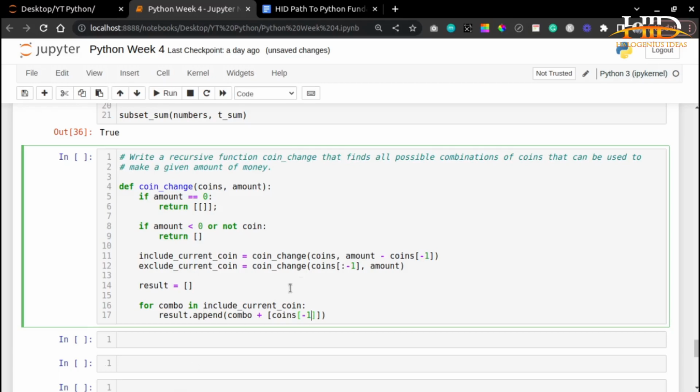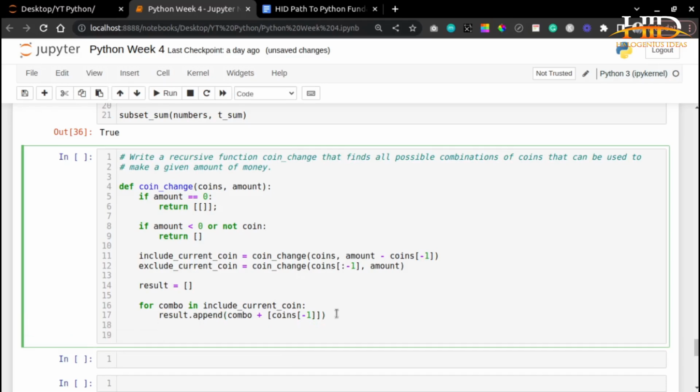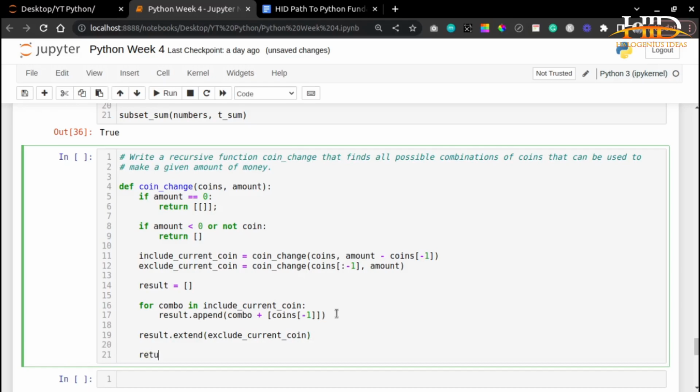Okay, so I can say result dot extend exclude current coin. Please, this ice cream seller, hopefully the sound is not becoming very annoying. I apologize for that. So just return the results.